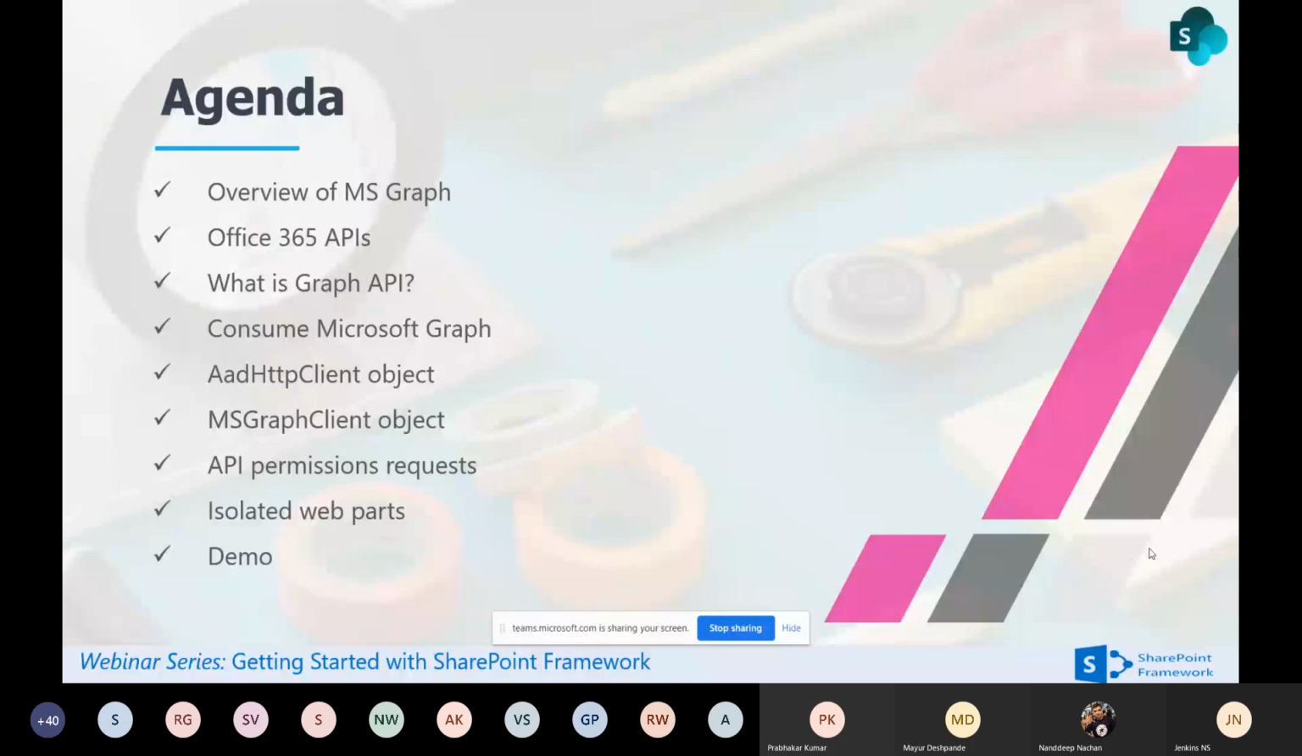Then I'll give a demo of how to bring data from a SharePoint list using MS Graph.